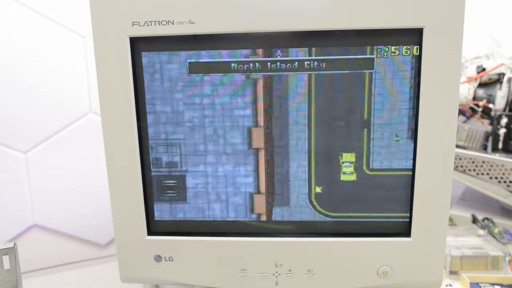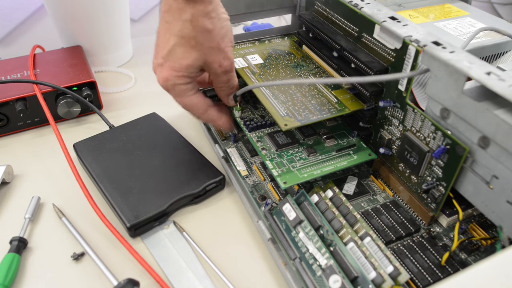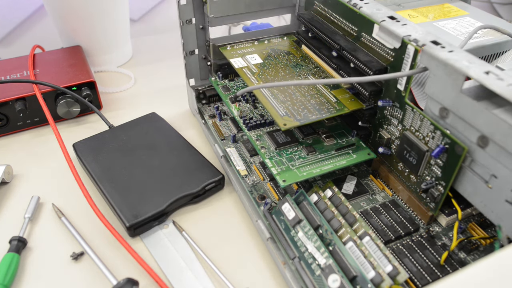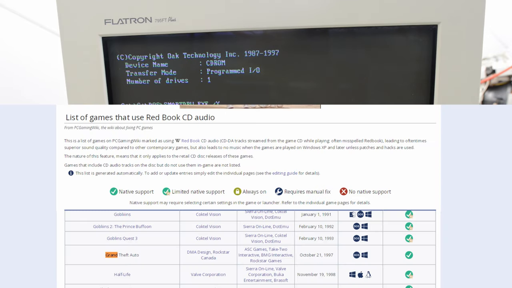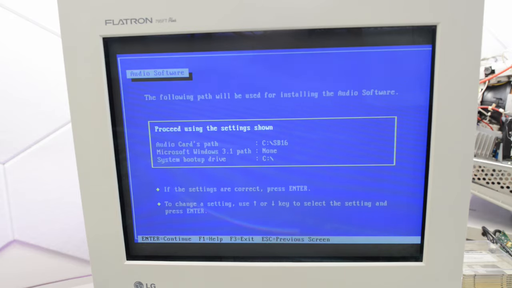Okay, let's fix the sound. In the 350 video, I forgot to add the CD audio cable, but someone kindly reminded me in the comment section. Apparently this game needs that cable to play all the sounds in the game. Okay, let's install that Sound Blaster. Well, something just occurred to me. Perhaps the game was slowed down by Windows. That is actually quite possible.